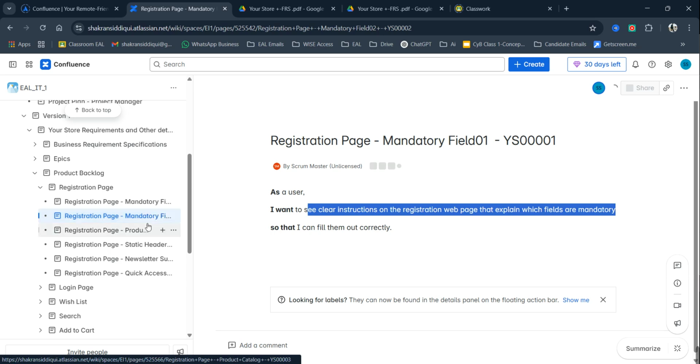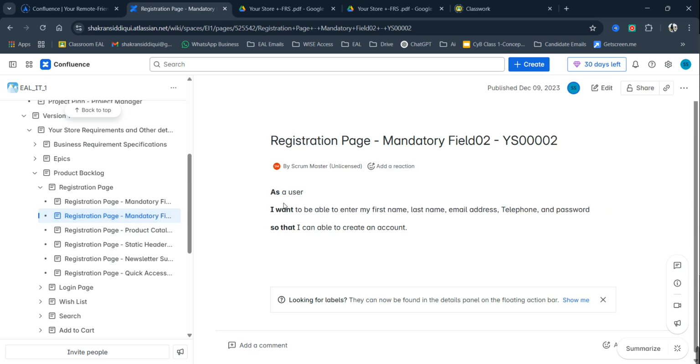So for the next registration page, mandatory field 2, as a user, I want to be able to enter my first name, last name, email address, telephone, and password so that I can be able to create an account. Same thing written in a different way. This is also a user story. Okay.